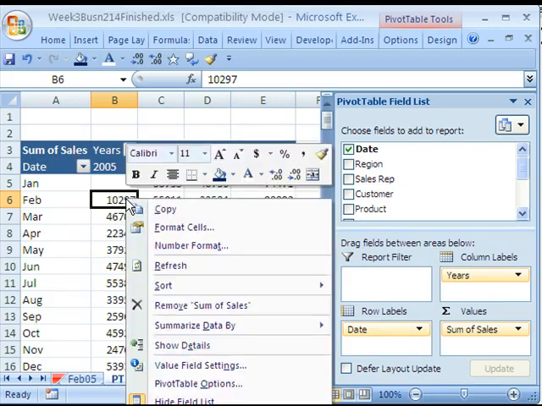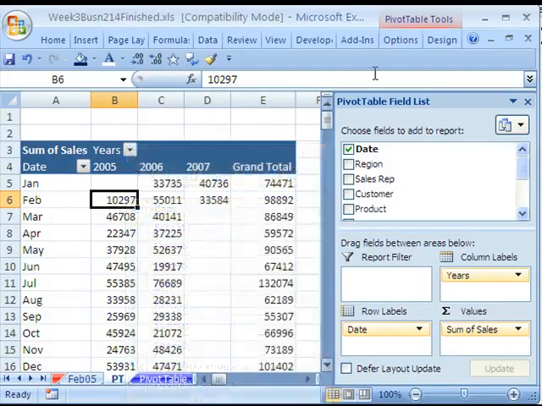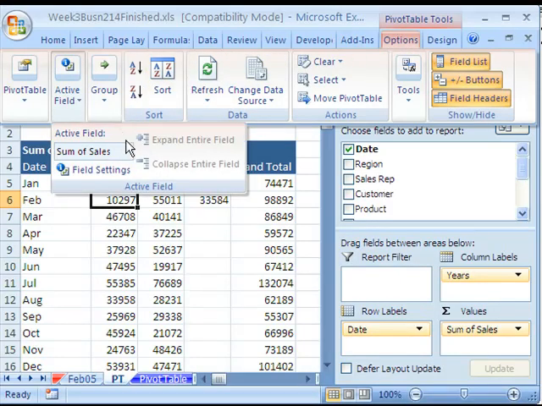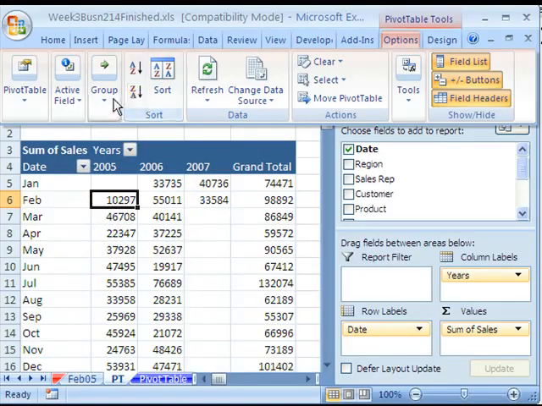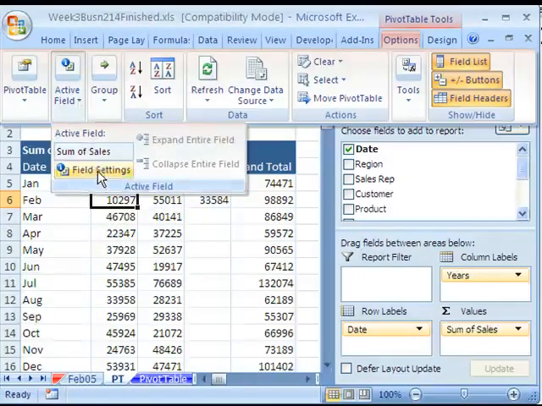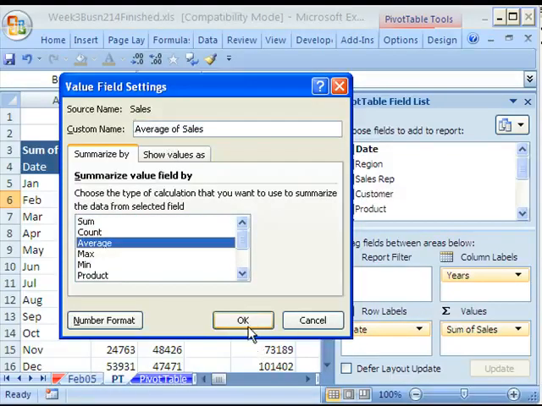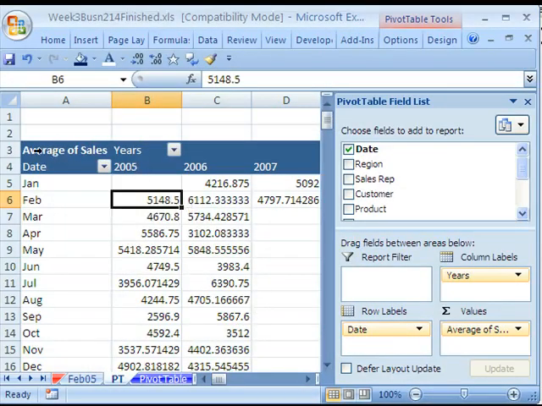You can just right-click and choose Value Field Settings. Value Field Settings are also under Options, Active Field. I always have my screen pretty scrunched up here, so you see this totally different. And then Field Settings. And it finds sum of sales. But watch this. You have 11 functions, just like we saw with subtotals. So you can pick whichever one you want. I want to pick average. It changes the label. Click OK. And sure enough, now it's calculating average.